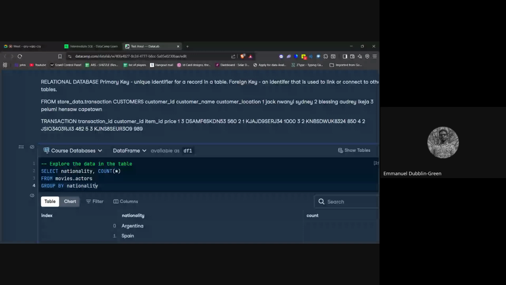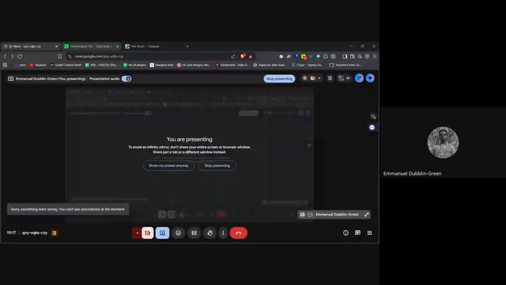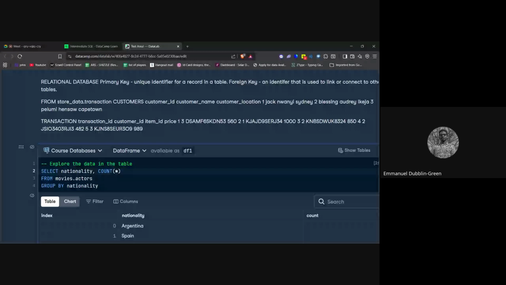You cannot group by a variable that does not exist in your select statement. So you see nationality here, nationality must be in your select statement. Unlike the where clause, where I could filter for gender even though gender was not in my select statement, I cannot do the same thing for group by. Group by, it must exist in your select statement, right? So that's how we use the group by.